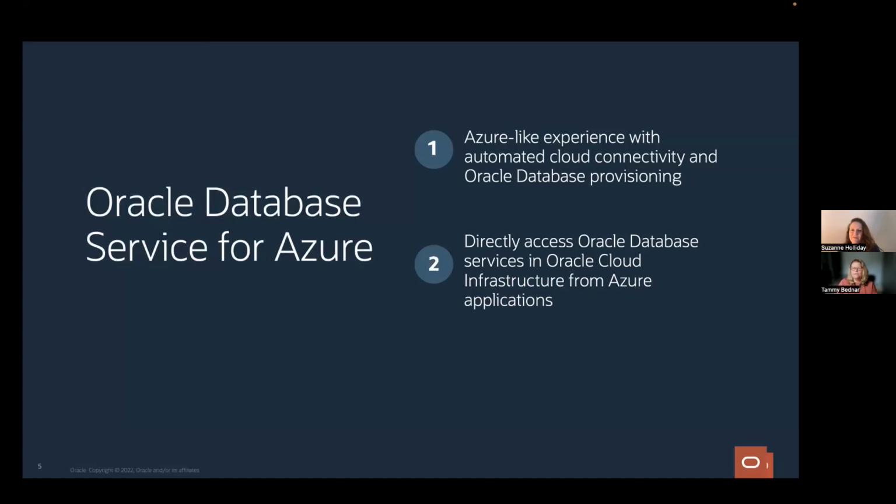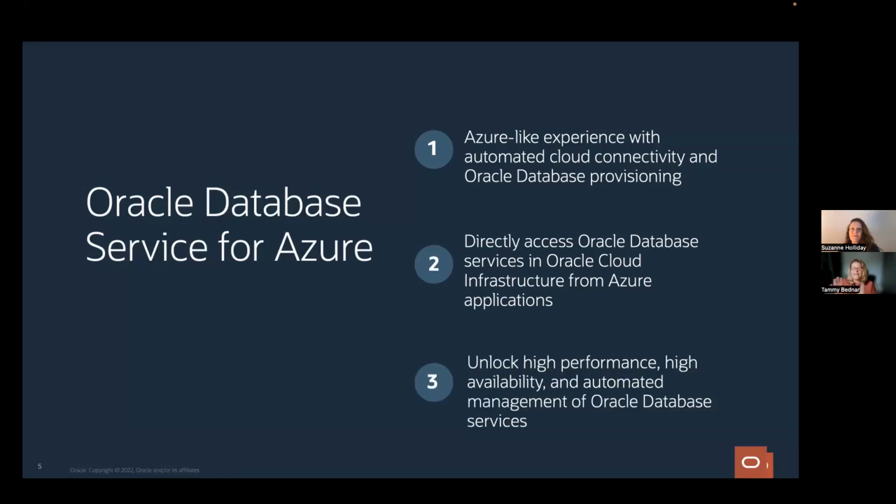Then we want you to be able to directly access Oracle Database Services in Oracle Cloud Infrastructure from Azure applications. If you're a developer, you like to take the path of least resistance, so we make it really easy to provision an Oracle database, set it up, and manage it in an Azure-like UI so Azure applications can connect. Suzanne's going to show you a demo of the portal in just a minute. If you're familiar with Azure, this should look very familiar to you as well.